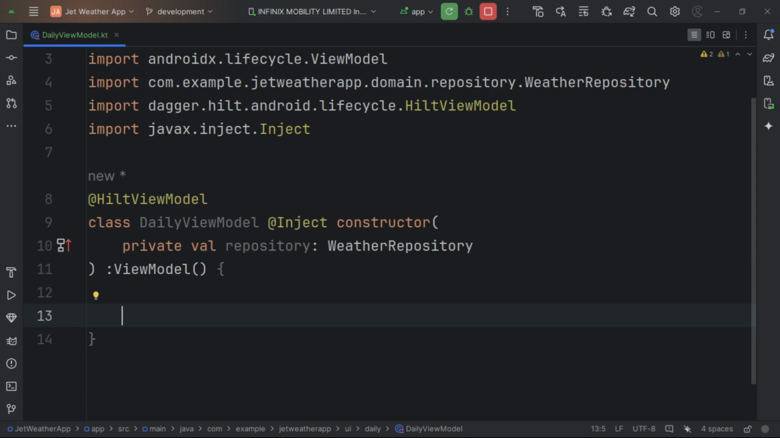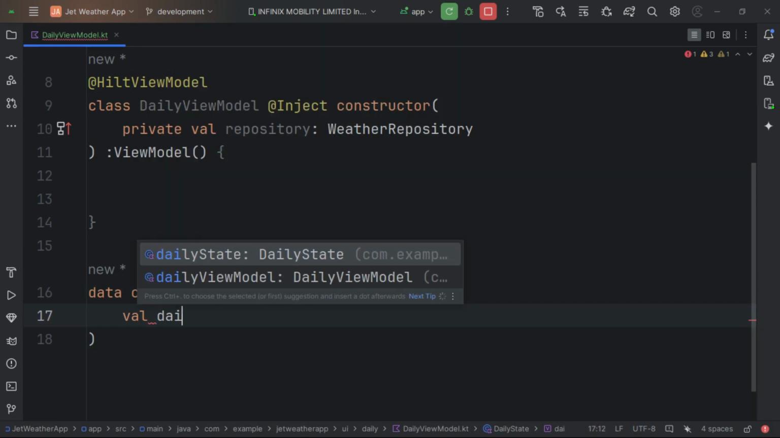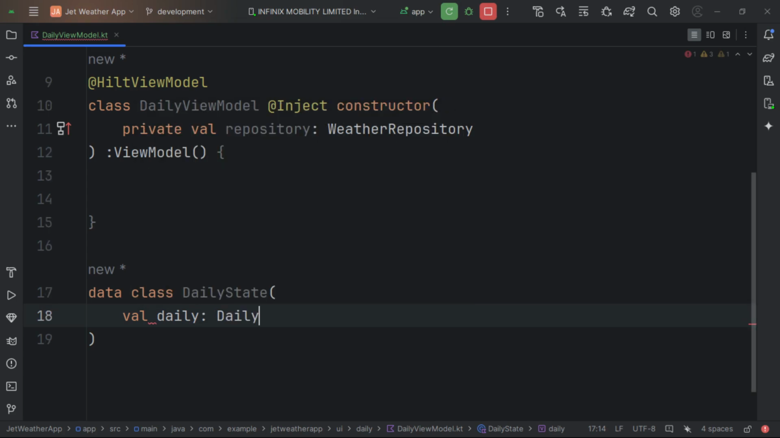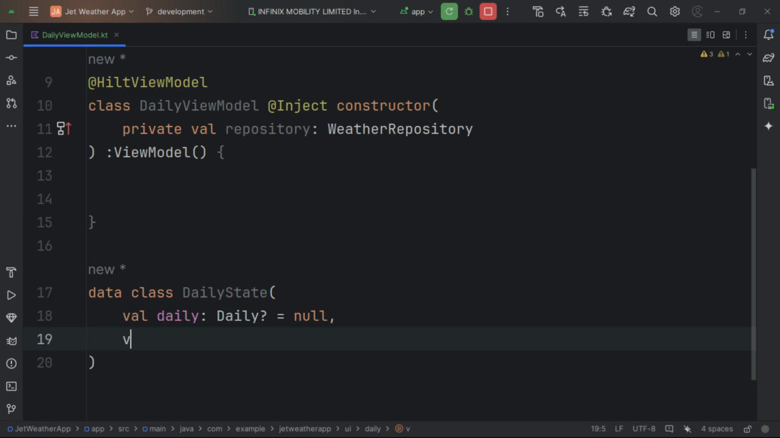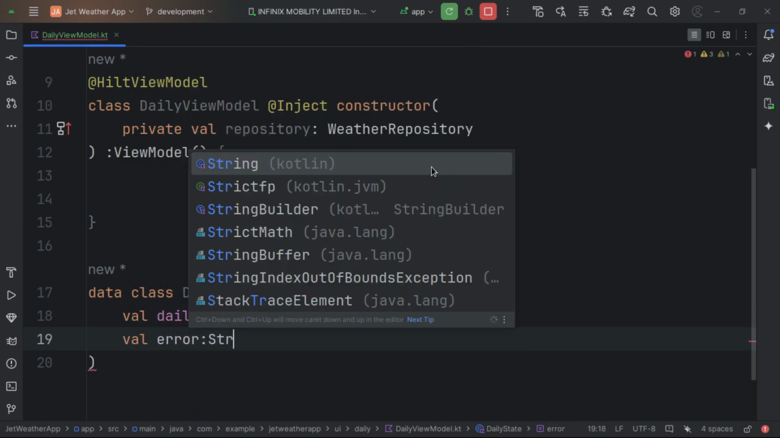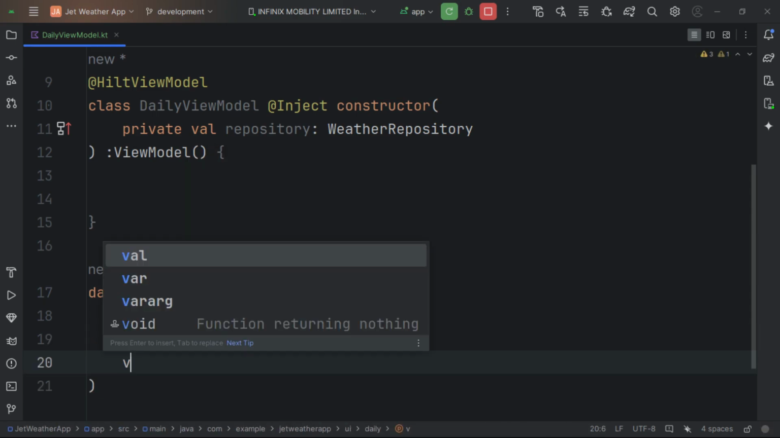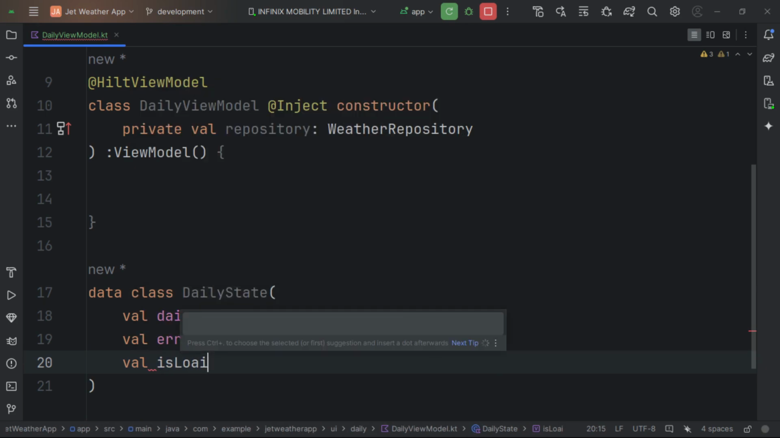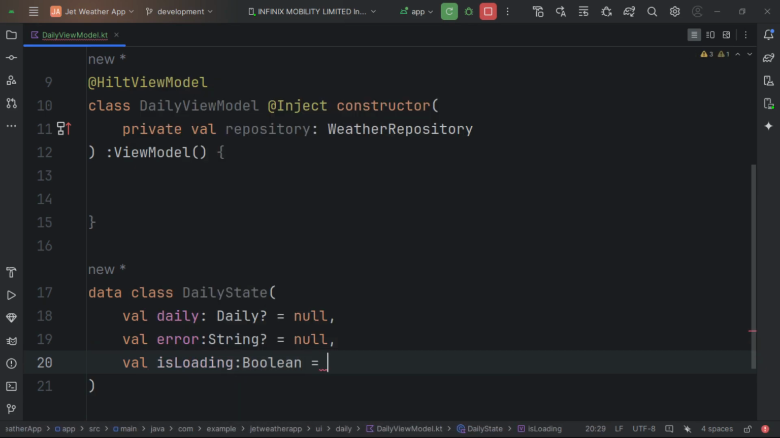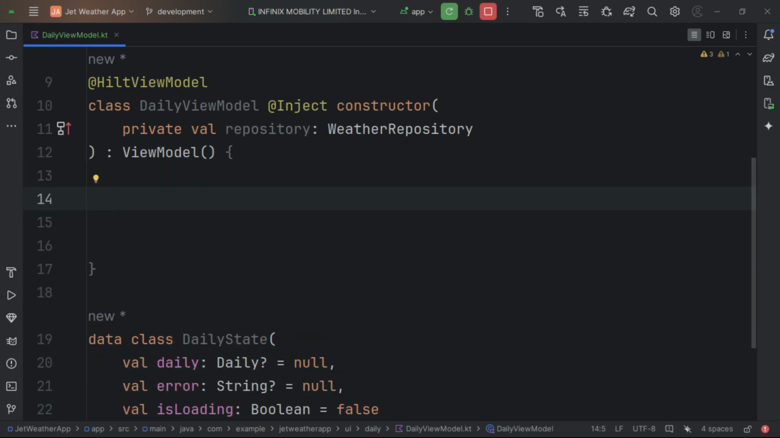And similarly here we can create our data class to hold the state. So the first case, we have our daily item. And by default, this is going to be nullable. And if we have any error, this is just going to be of type String. And by default, this is nullable, and is loading. Okay, so here we can generate our state.